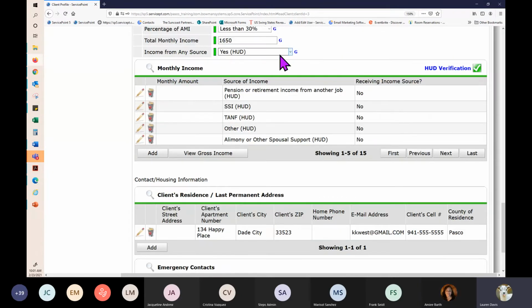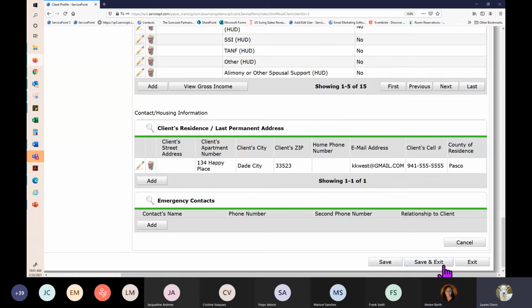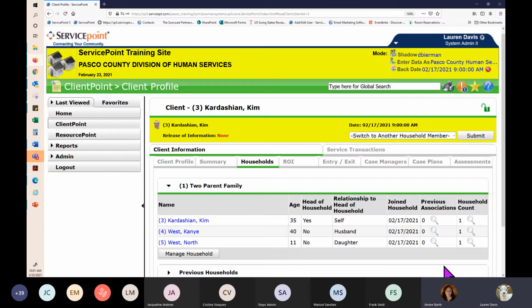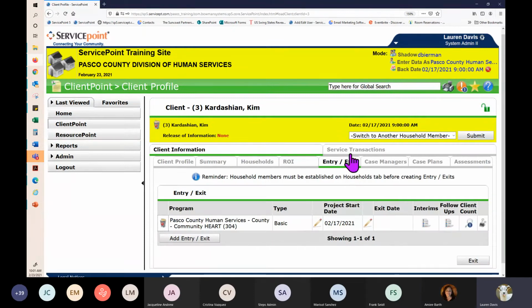Okay, so we updated Kim's SSDI to reflect North's income. We're going to save and exit. We've created the household. So we've got our household. Now we need to enter the whole household in the project, sorry. To do that, we're going to click this pencil.